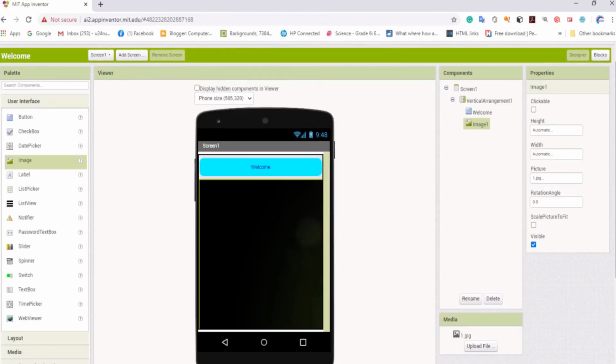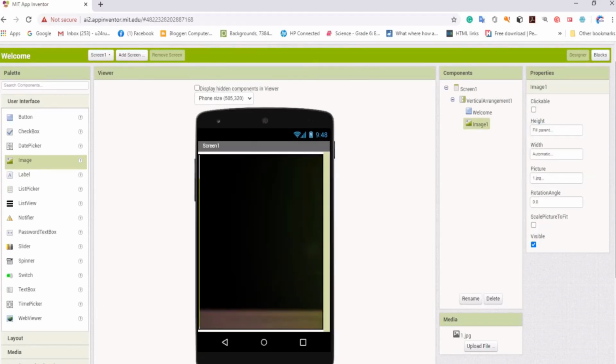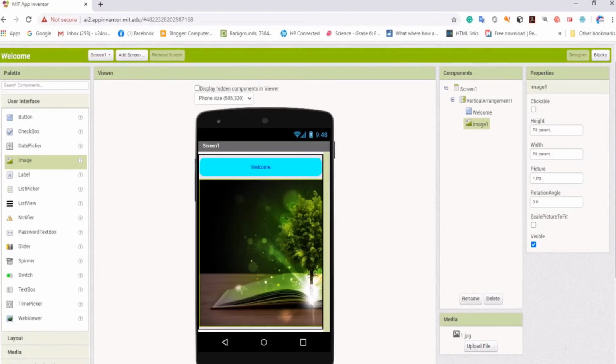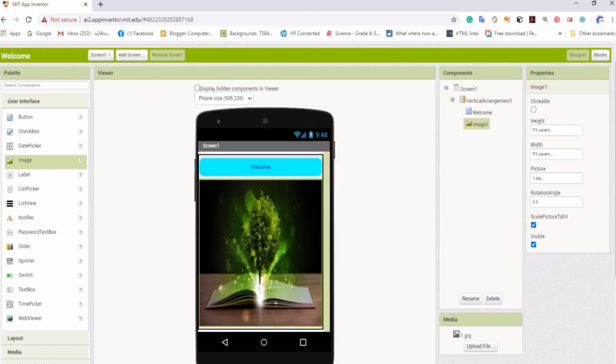So what I have to do, again, I have to set the height. So I'll do fill parent. Okay, width also fill parent. Clear? So scale picture to fit. Obviously I want this picture should come in this area only. So what I'll do, I will scale picture to fit. Now it is looking quite good.